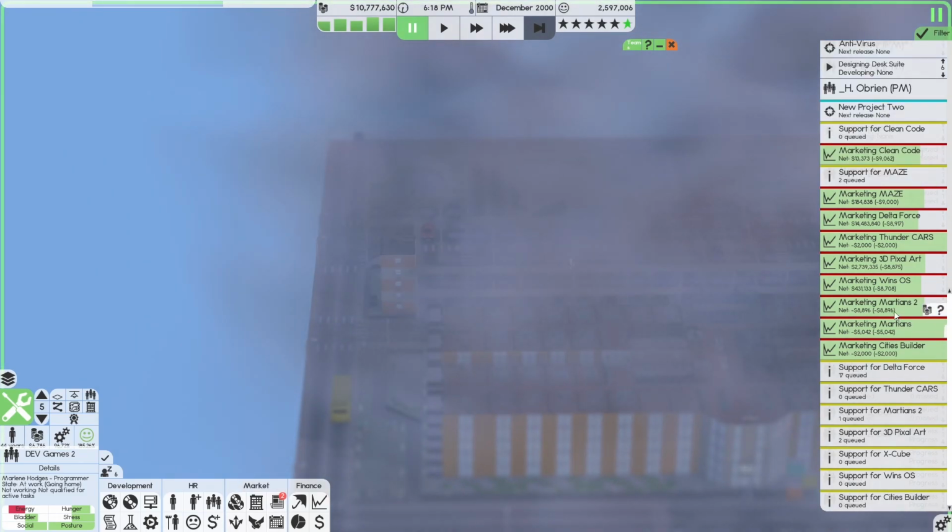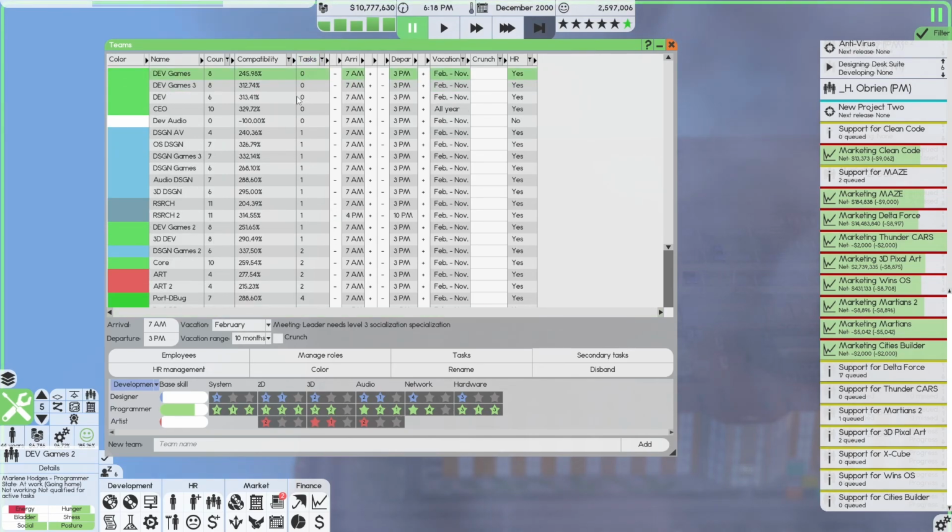So that's it. So I'm going to go ahead and assign anything. All these dev teams that have nothing to do, I will go ahead and assign them to porting and get them porting and doing something. Always keep them busy.